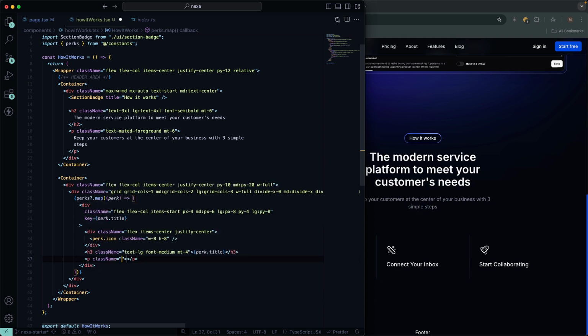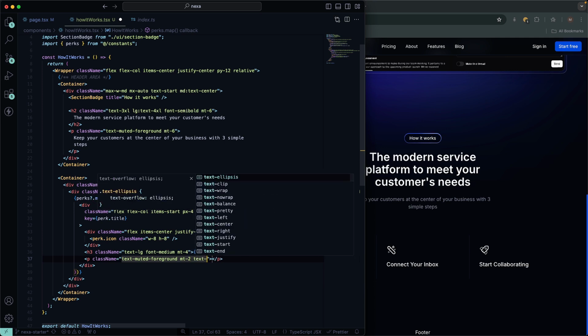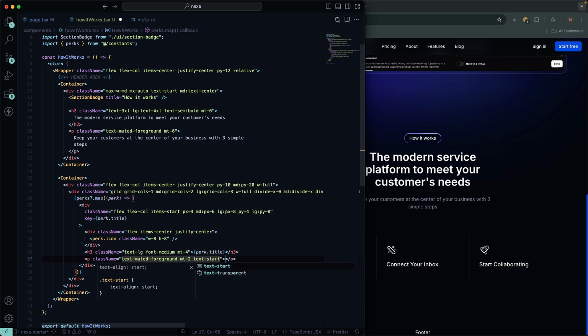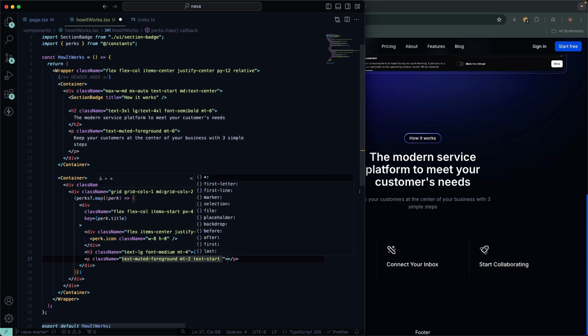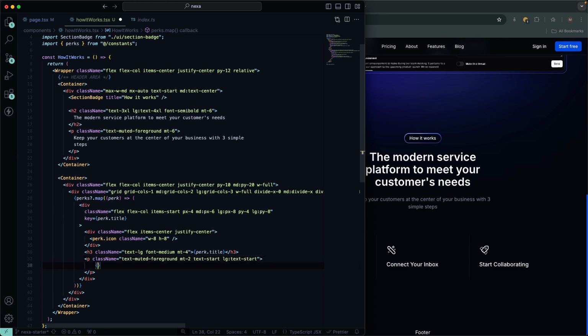We're just going to have a P tag here, and this would be text muted foreground, margin top of 8 pixels. That's to align text to the start. And ideally, I'm just going to align the text to the start as well on larger devices. But if we need to change that, we'll just go ahead and do that. And in here, we're going to render the information.